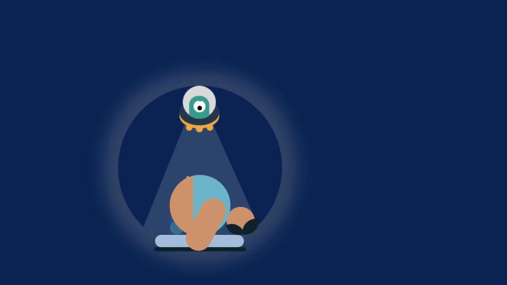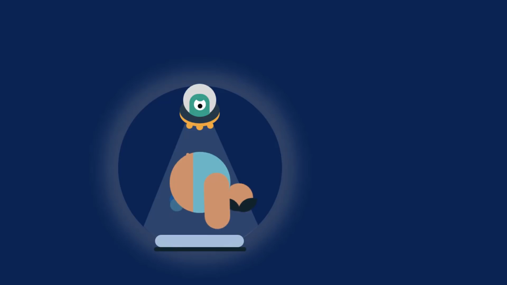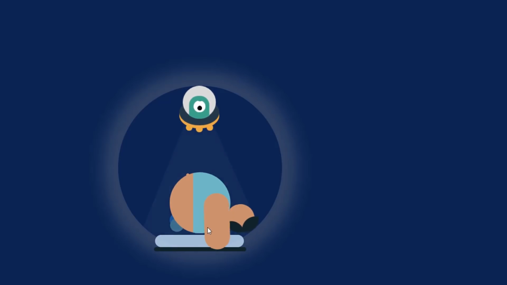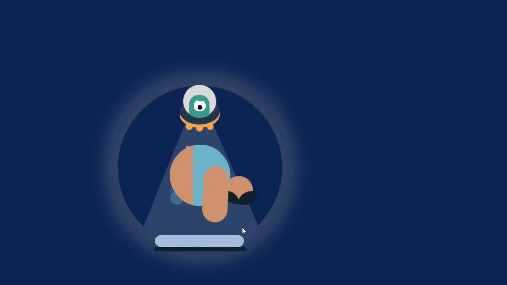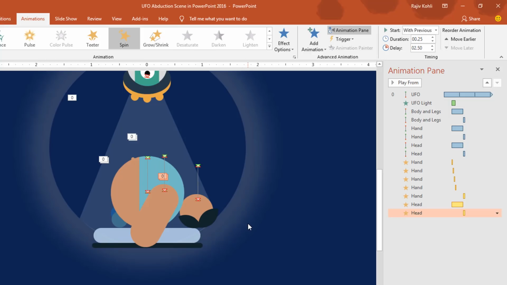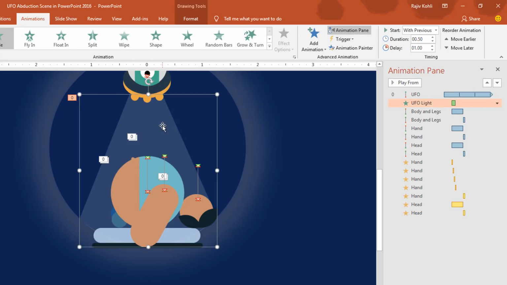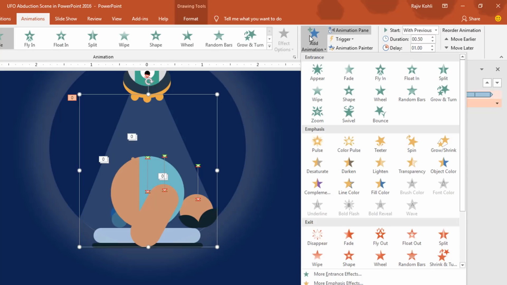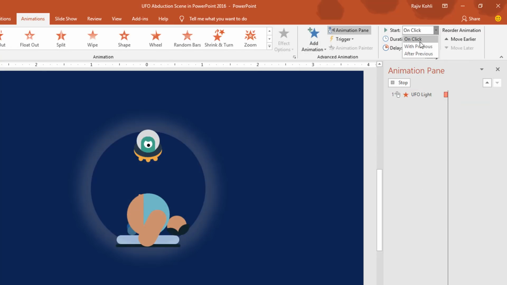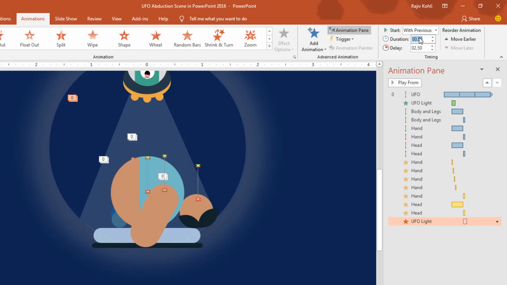Okay, that's fine. So you can add more spin and motion path to make the effect more realistic. And next thing is to add effect to UFO light. I want this light to disappear at a delay timing of 2.50 seconds, and for that I will apply fade out effect, set it to play with previous, set a duration of 0.50 seconds and a delay timing of 2.50 seconds is fine here.